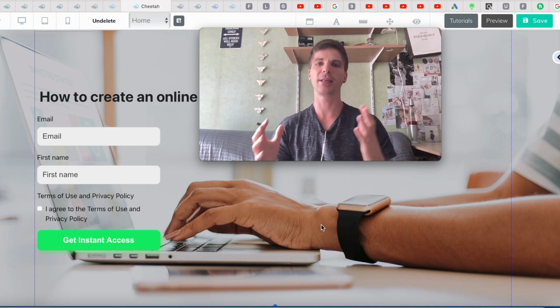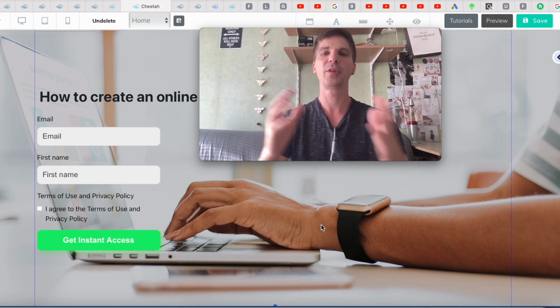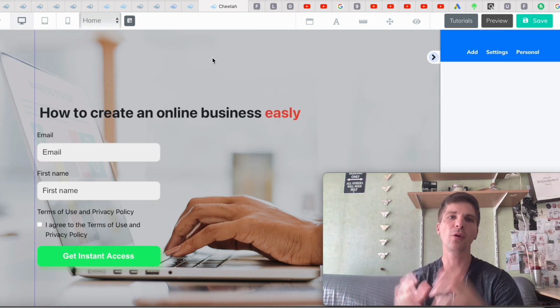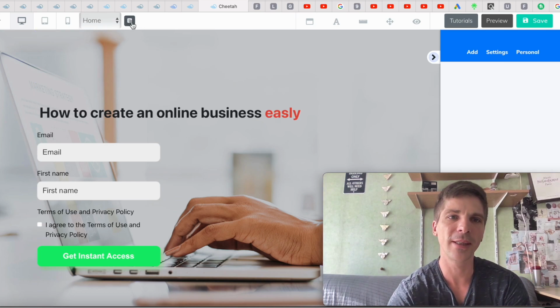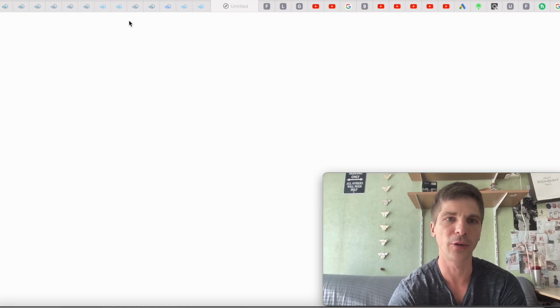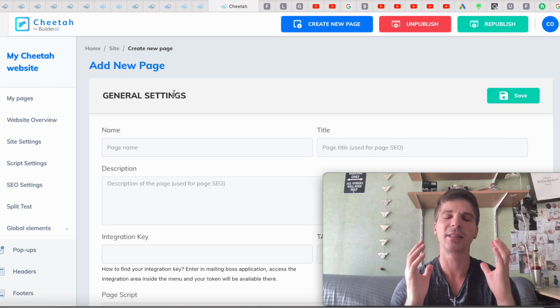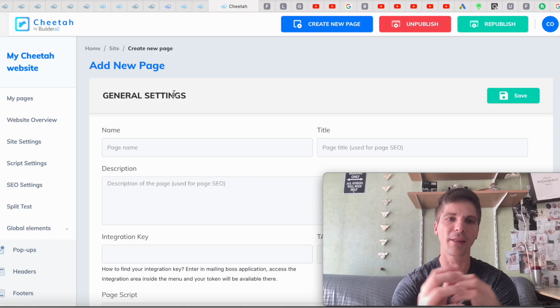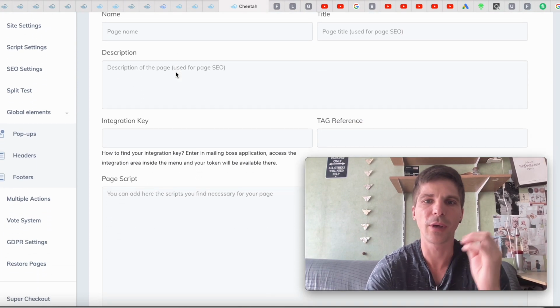We want to have a second page so that we can link this one to our next page. So, okay, now that we've finished this page, all you have to do is go right next to your home. There's a button where you can add a new page. So we're going to add the new page, and that page is going to be the one where you have a video, a sales video or something like that.